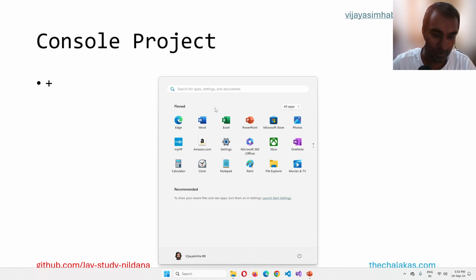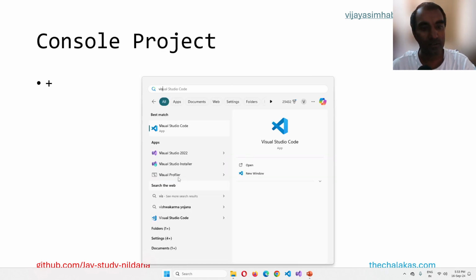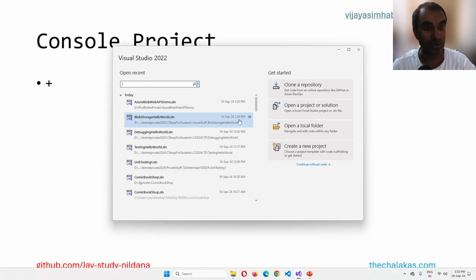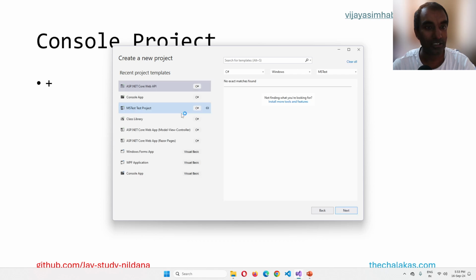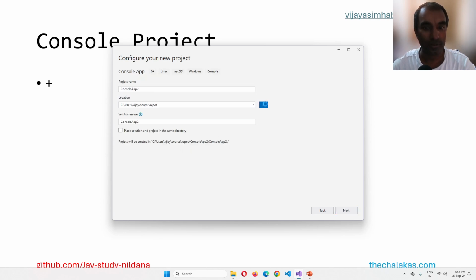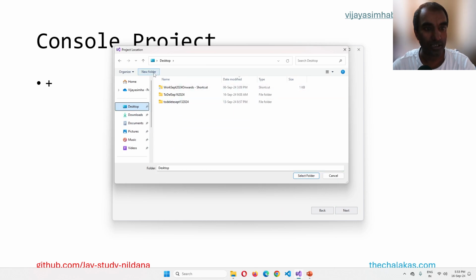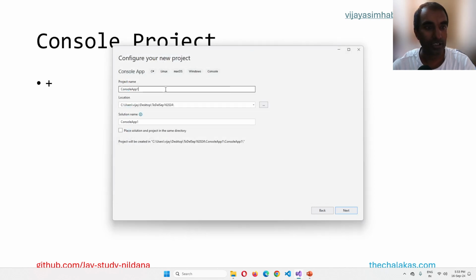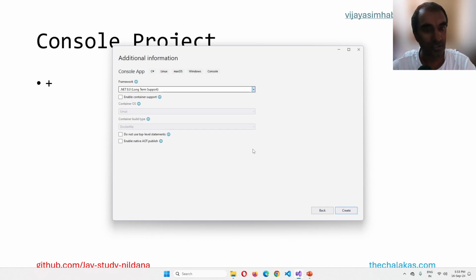First, let me start with Visual Studio. Let's say I want to create a console project. Very easy. I just open it up. It's all click, click, click, create a new project. It's already here, console app. Click next. Then I'm going to go to my desktop here, and then I'm going to say console app, hello world, Visual Studio. Then I'm just going to say next, and then create.